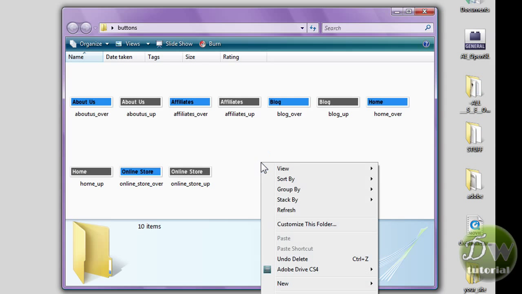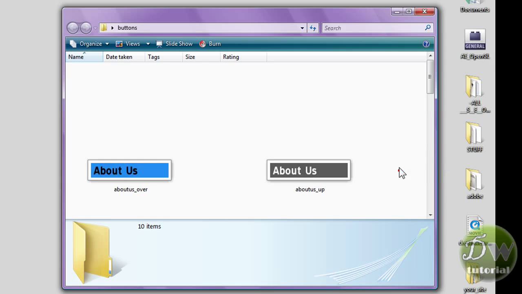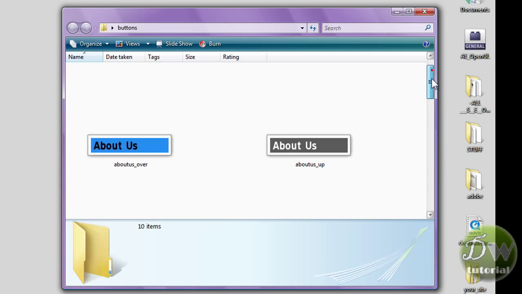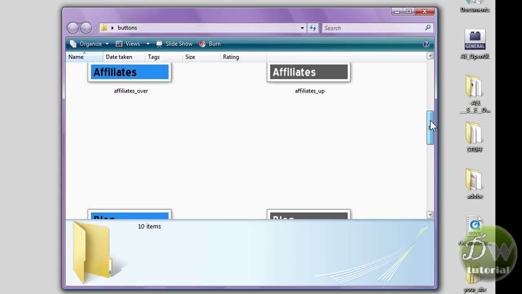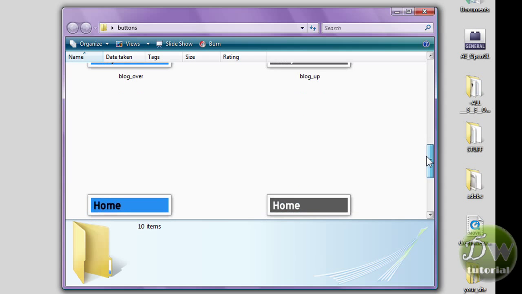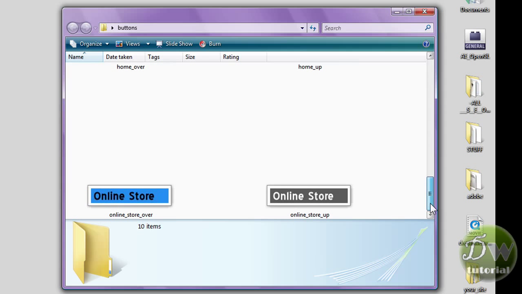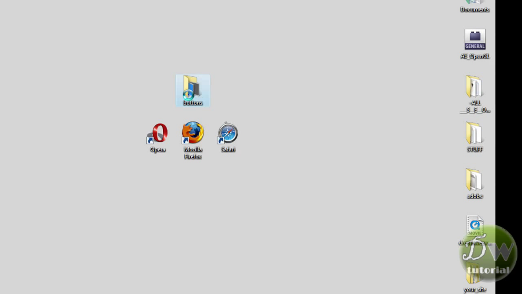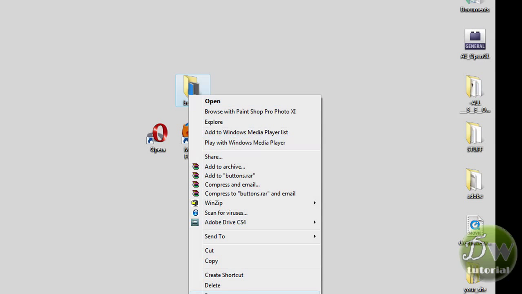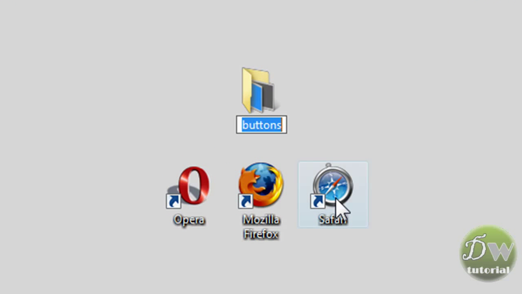I'm going to make these buttons a little bit bigger. I'm going to right click, view extra large icons to display them side by side. Now as you can see, they're side by side. The blue images, rollovers, represent the over state. So when you roll over the image, it's going to turn blue. The grey state is the up state, the load up state, the current state it will appear on your website as.